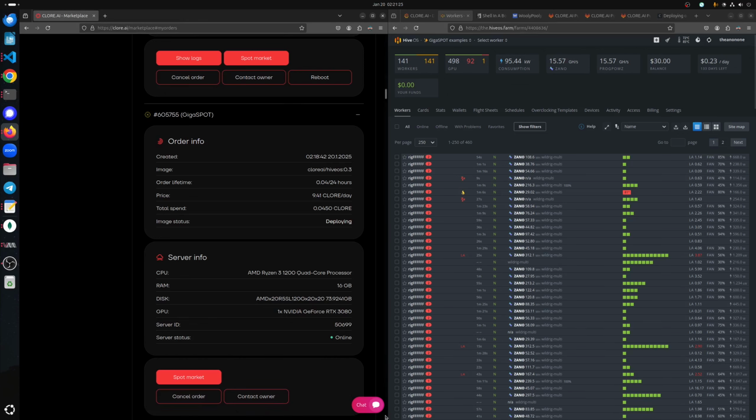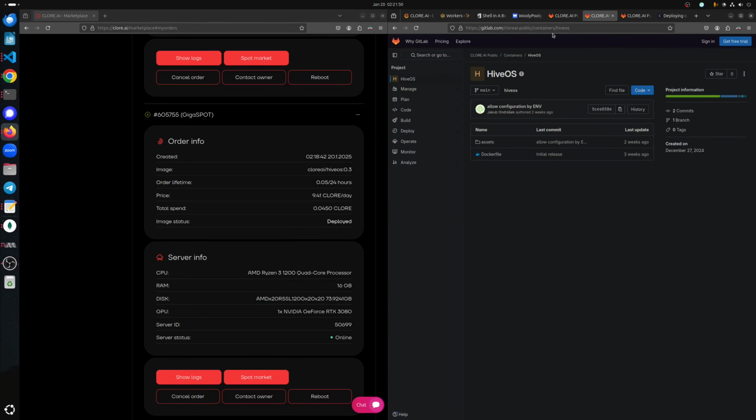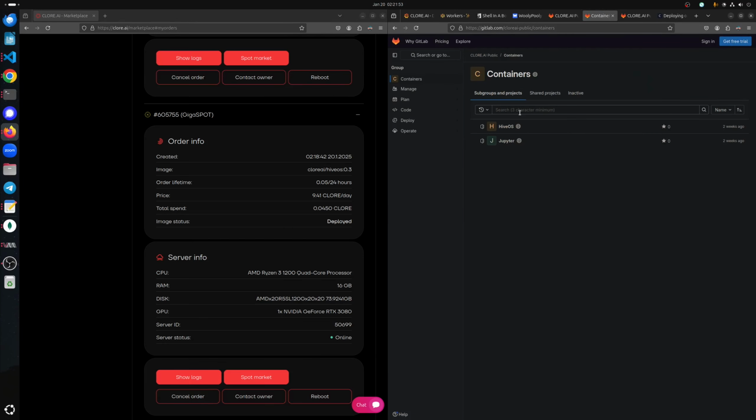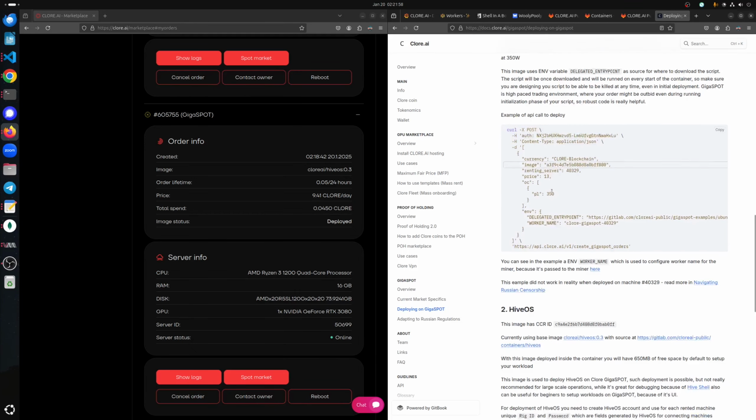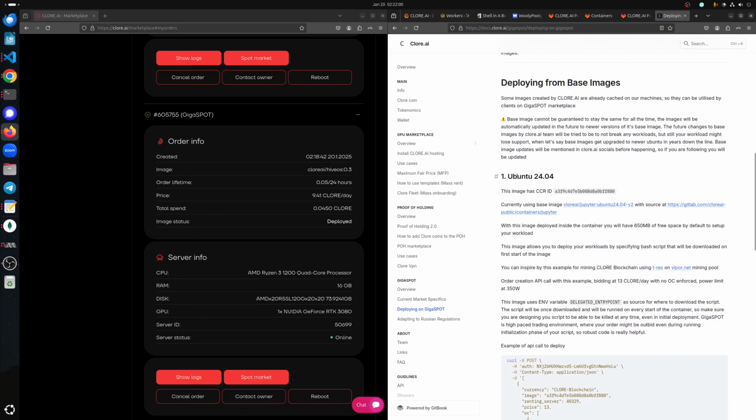They can be on some farm, and these machines maybe never had the CLORE.AI HiveOS image deployed previously, so they are initially caching the image. This CLORE.AI HiveOS image is one of the few images that, when they are first downloaded on the machine, will be cached on the machine for good, so they don't run away. This and also this CLORE.AI Jupyter image can also be deployed on GigaSpot.